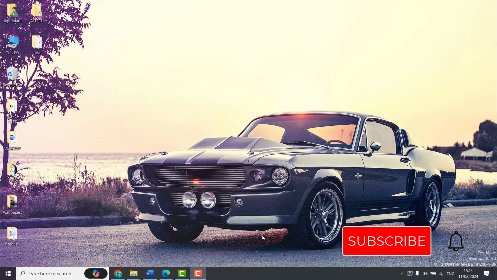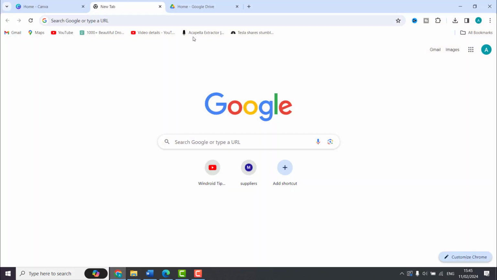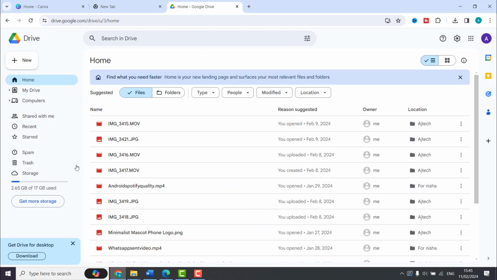In this tutorial I am going to show you how to sort your files by size in Google Drive. After using Google Drive for some time, the storage is going to fill up, so you need to understand which files are taking up the most space.